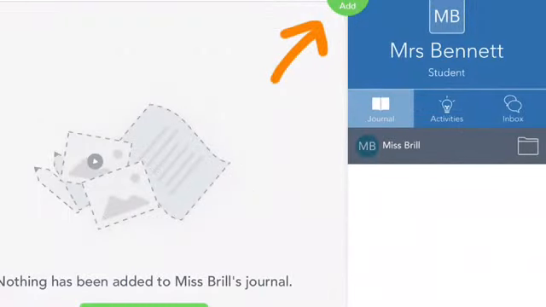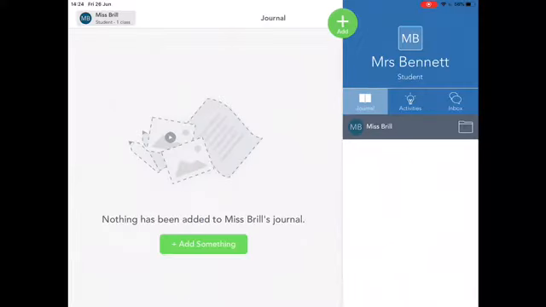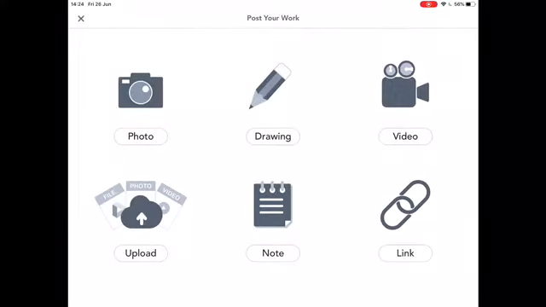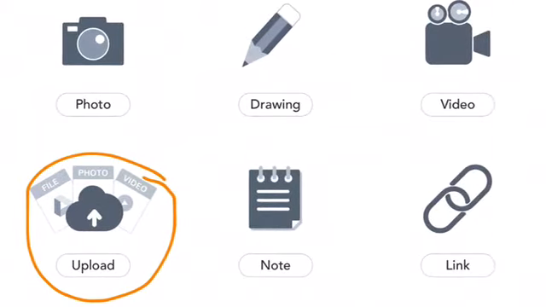Next thing we need to learn to do is learn how to upload items into our journal. To do this, you click the green Add button shown on the screen now. Once you've done that, it will take you to a screen that looks like this. This screen shows you all of the different ways that you can upload work to your SeeSaw journal.